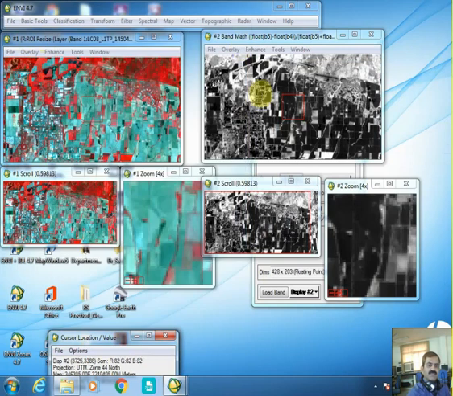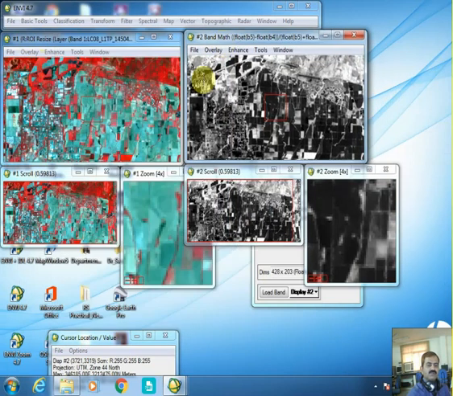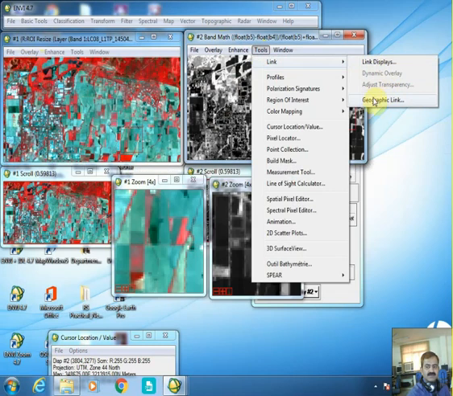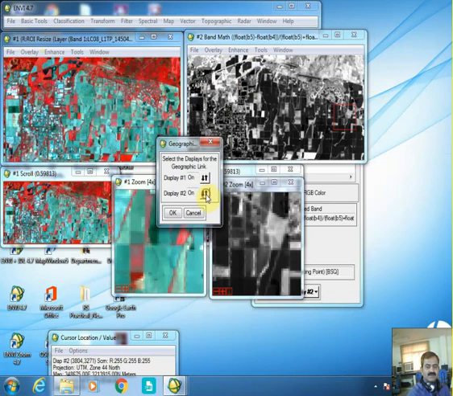I'm closing it. You can also link these two windows. I had explained it earlier as well. Go to tool, link, and then you can see this, it should be on.